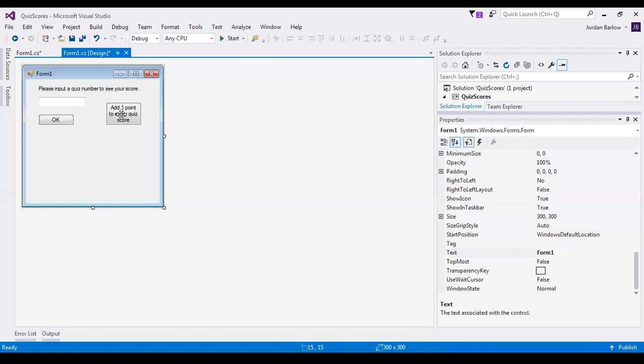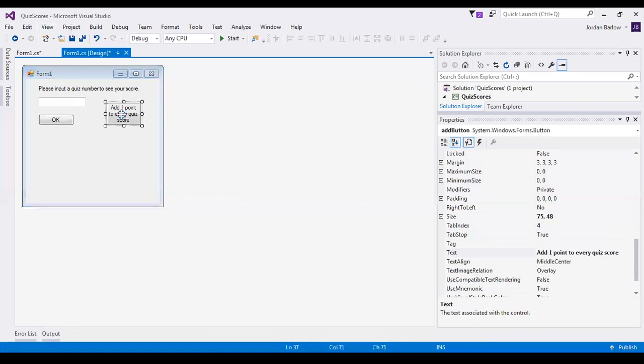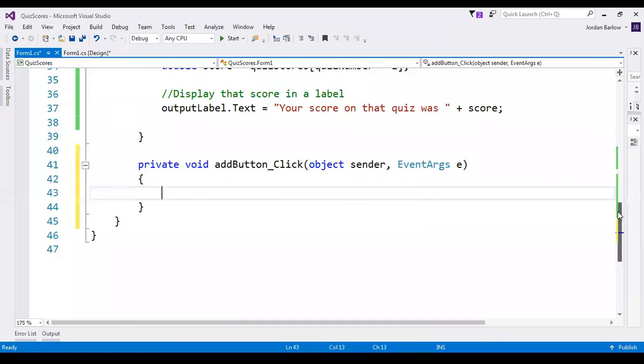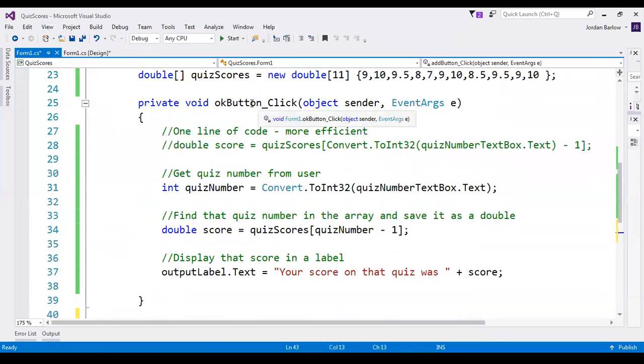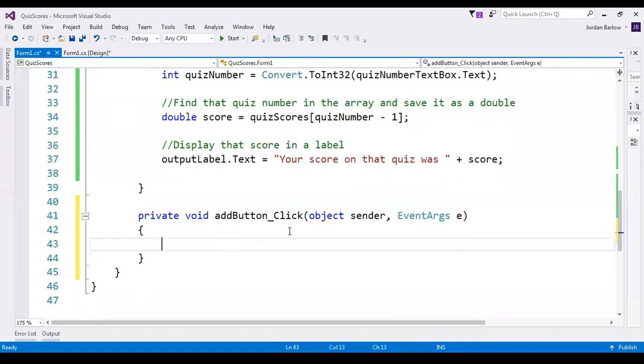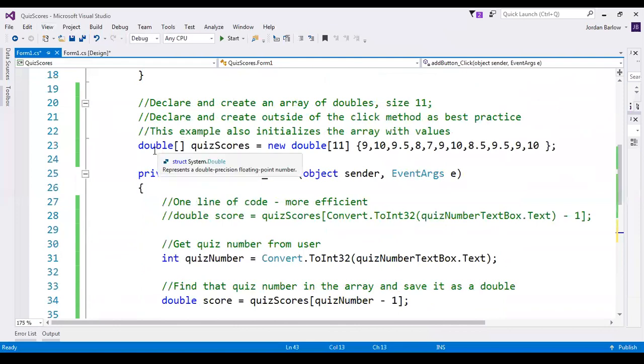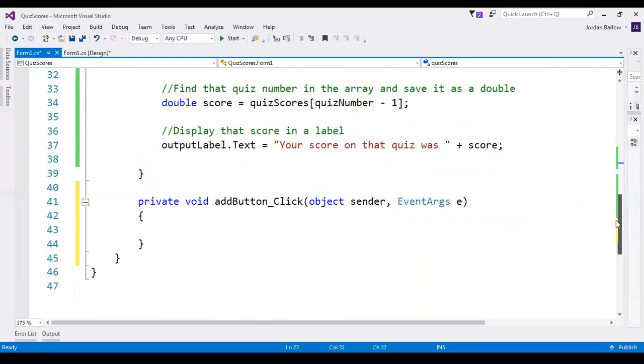So now we have two buttons. So I'm going to double click on this button I just created. So I'm going to have a second click event method. So I've got my OK button click method, and we programmed that in the previous video. And now we've got an add button click method. So here it's good that we created this array outside of the click method, because now we also want to use that array in our other button method. So if we had created the array in our click button method, then we wouldn't be able to use it in our add button click method.